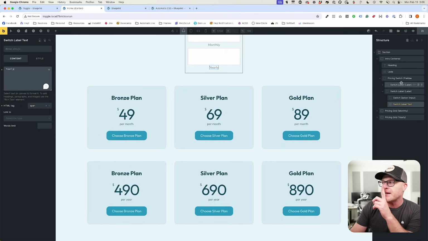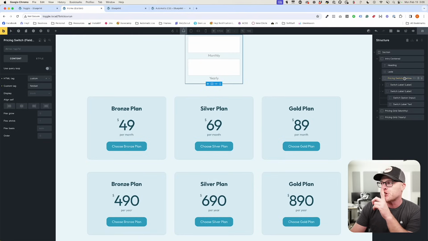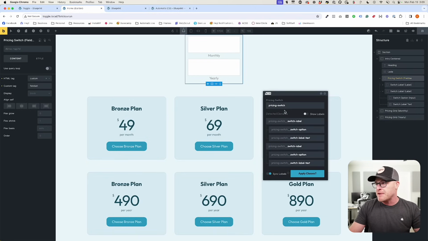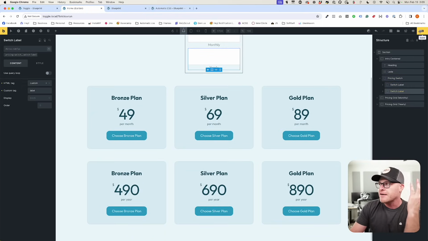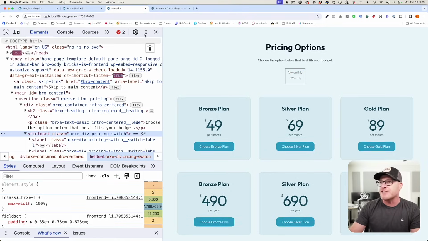And then probably what I need to do, pricing switch, before we go any further, let's auto BEM. Let's get all of our classes added. So I'm gonna hit BEM, and I'm gonna check this out. Pricing switch, switch label, switch options, switch label text, apply classes, we're all good. Okay, it took away my parentheses, which is okay. We're good, we can see what things are right here. But yeah, now we're free to style this stuff up.